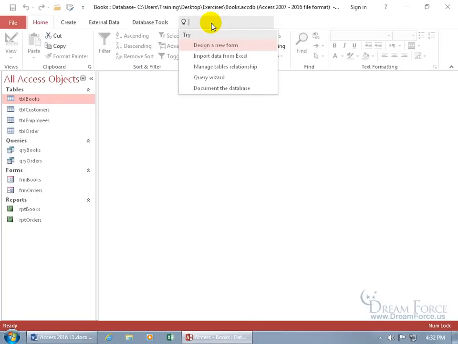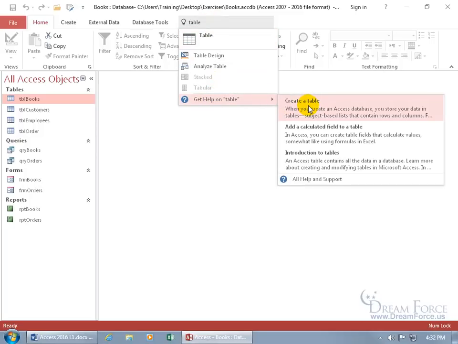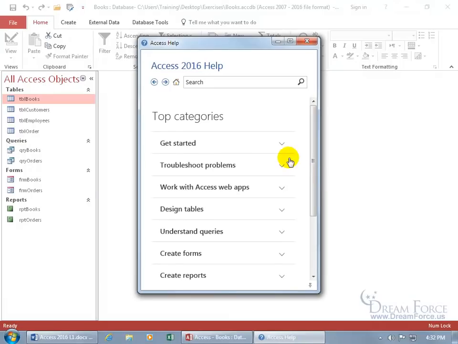If that wasn't good enough, let's type in table again. Go down to Get Help. Maybe it wasn't about creating a table. Maybe you want something more than what's listed there, and go to All Help and Support, which opens up the same window as when you click on the question mark. And then of course you can go ahead and type in what you're searching for and do a search and see if it gets the results that you're looking for.